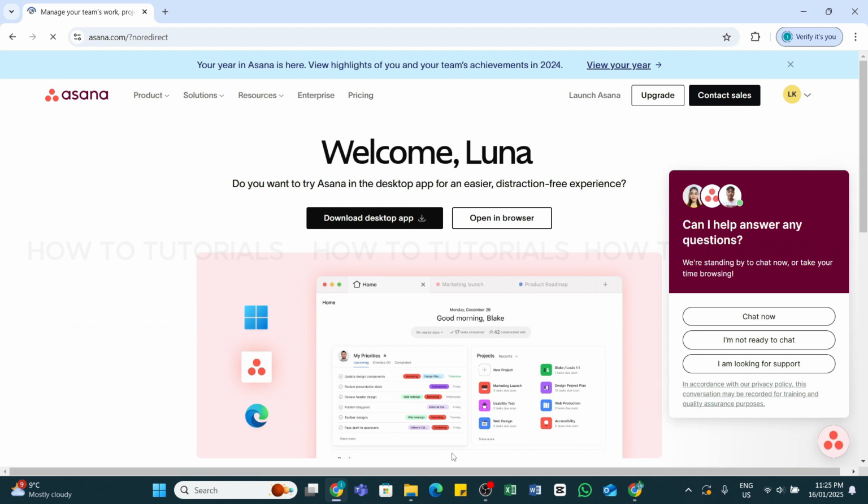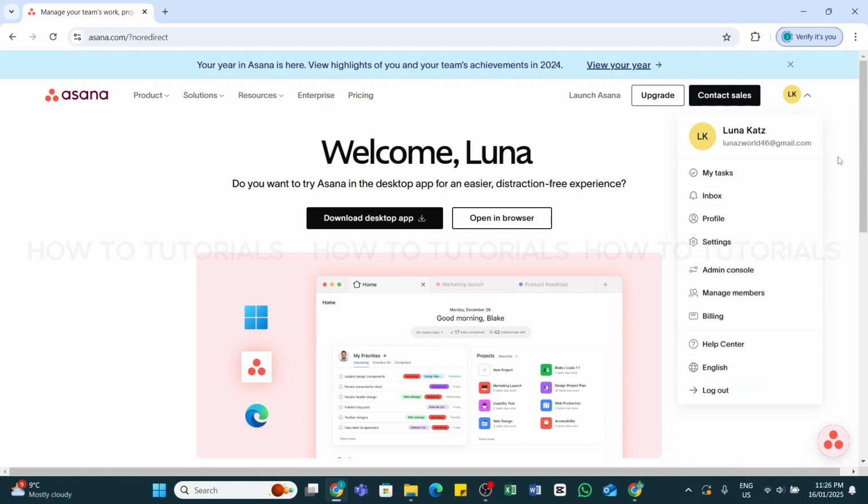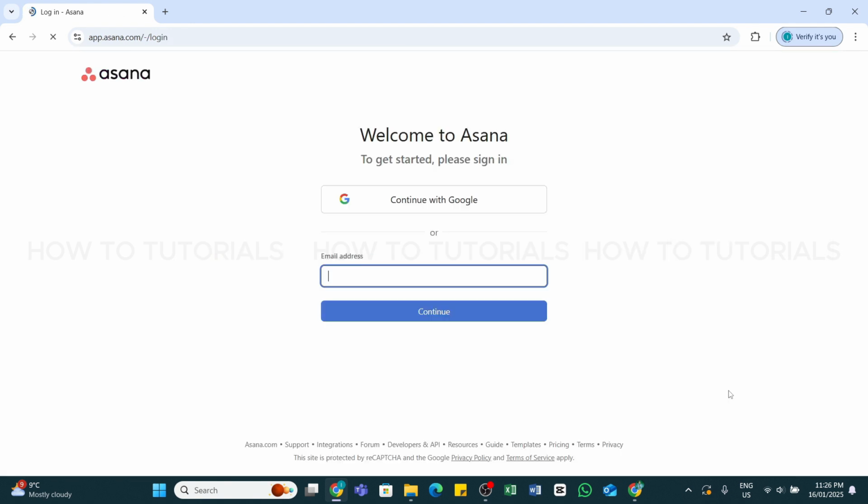In this page, at the top right, you will be able to see your profile icon. And at the right side, you will also be able to see the drop-down icon. Simply click on it, and then you will be able to see this pop-up menu. From here, you'll be able to locate the logout option at the very bottom. Now, you just simply need to click on this logout and then you will see you have been successfully logged out from your Asana account.